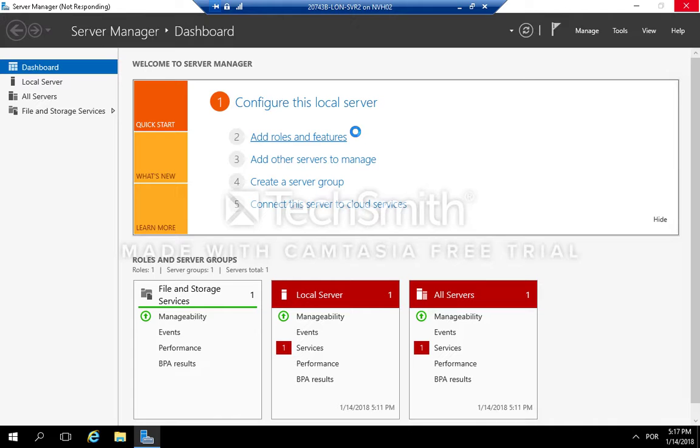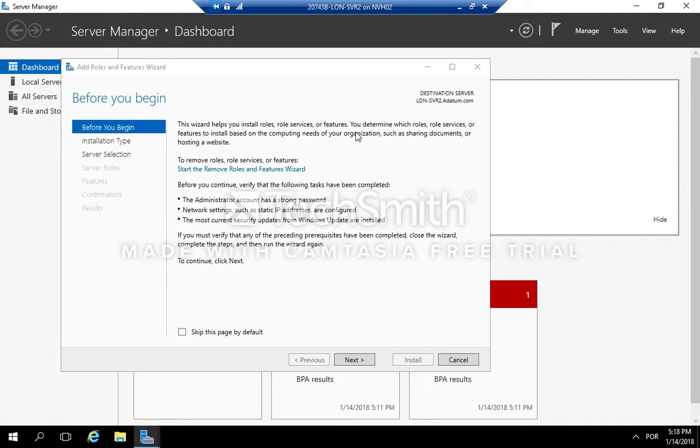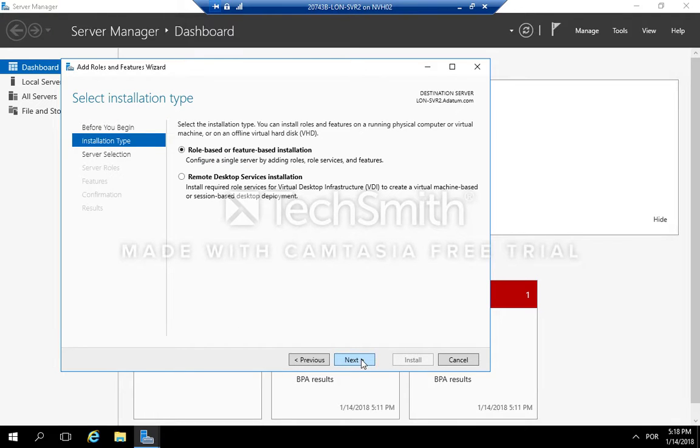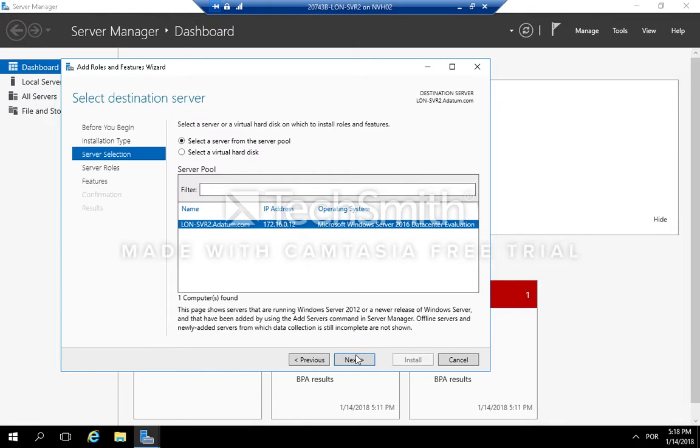Remember that you cannot have both features for high availability. You cannot have the network load balancing feature and the failover clustering feature on the same server at the same time. Okay. Windows Server supports both, but not together. Oops. Okay.